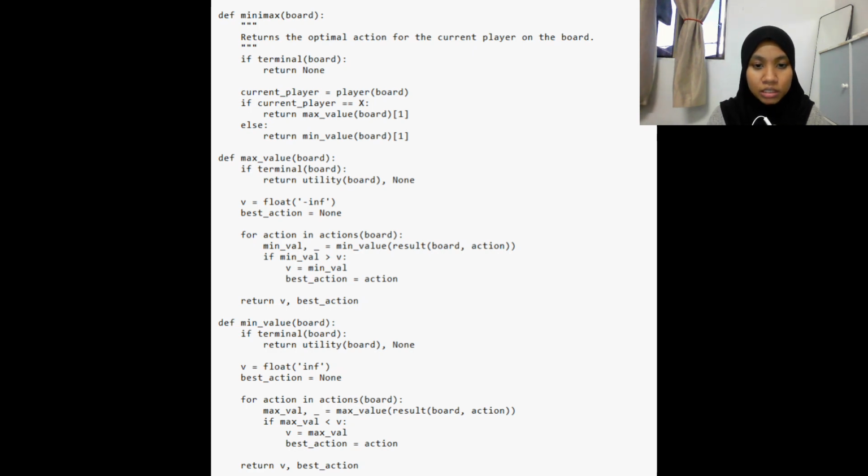To summarize, this coding provides a very simple implementation of a Tic-Tac-Toe game with an AI opponent using the minimax algorithm to make optimal moves.